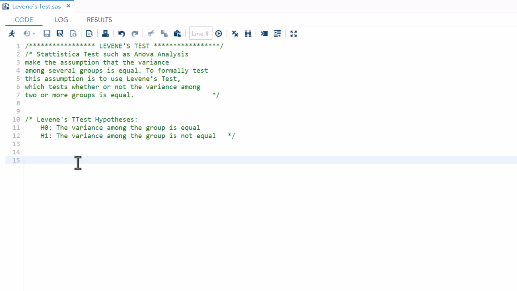Hi everyone, welcome back. Today we are going to discuss one of the most important assumption checks in two sample t-test or in ANOVA analysis, that is Levene's test for equality of variances. I'll show you what it does, when to use it, and of course how to run it in SAS with clear interpretation of results. Let's get started.